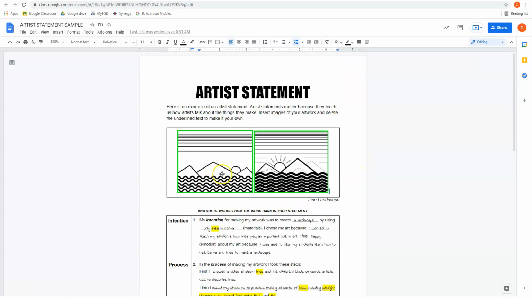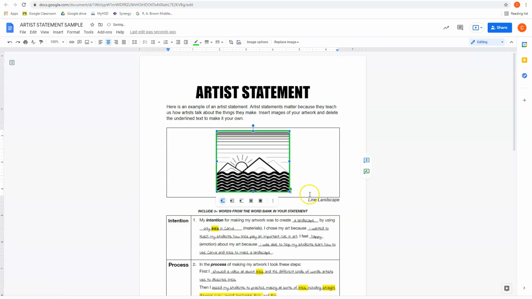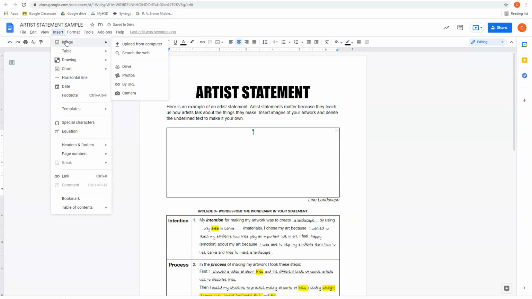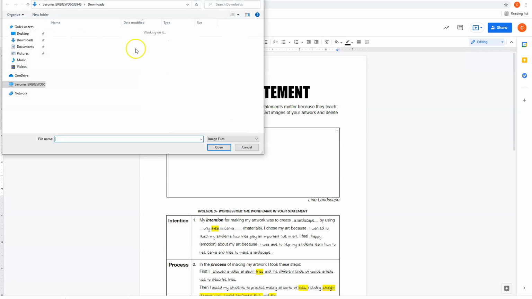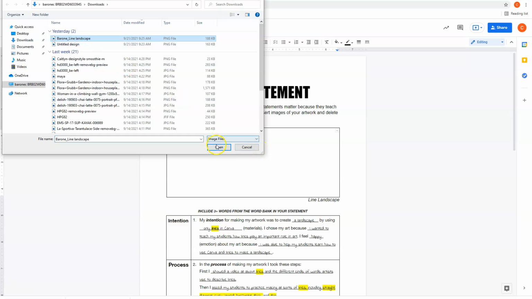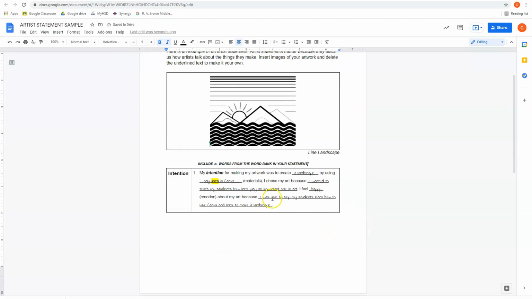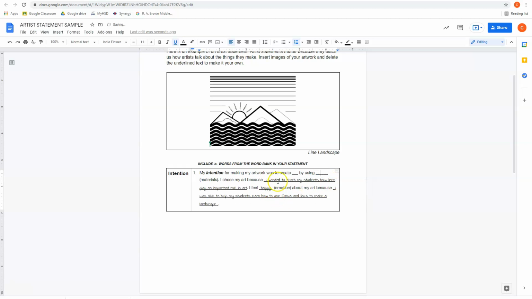So to do this for yourself, you'll start by deleting the images and inserting your own. So come up to insert image. Mine is probably on my computer. There we go. So I'm inserting my own image. Oh, that's really big. I'll make it a little smaller, just like that. Next, you'll come in here and delete things that are underlined, because this is where you will put in your own text.